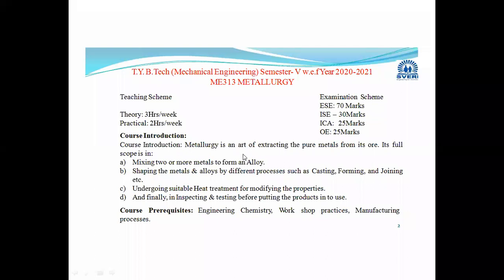So what is the meaning of metallurgy? In this subject, we are going to deal with the introduction of metallurgy in the first chapter itself. Before starting, you should understand the concept of metallurgy. Metallurgy is nothing but the extraction of pure metals from its ores. Ores means, in Marathi, we can say khanije. What is metallurgy? Extracting the metals from its ores.